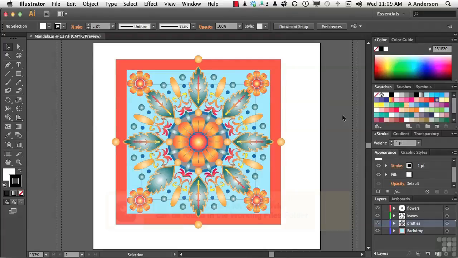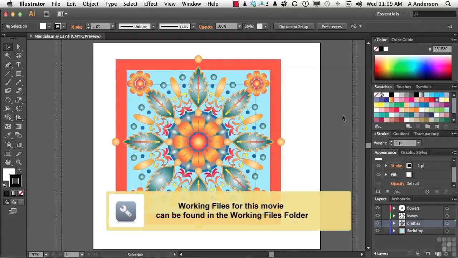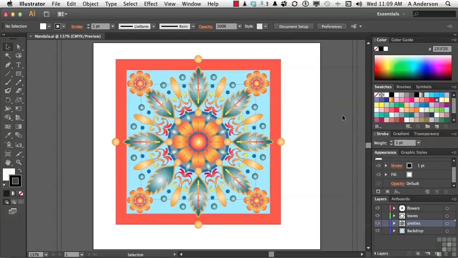To kick off this chapter, go ahead and go into your exercise folder and pick up a document called Mandala.ai. This thing right here. We're talking about layers. A lot of programs have layers. You've got Photoshop layers, you've got InDesign layers, you've got layers in Adobe Illustrator, as well as other programs.